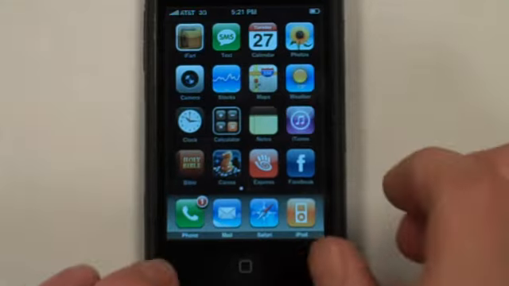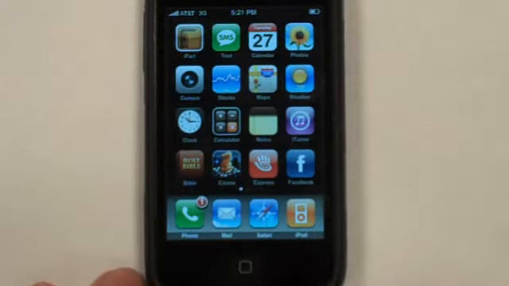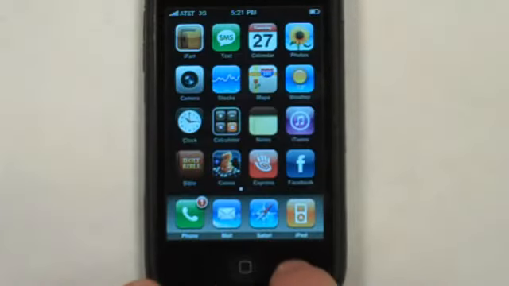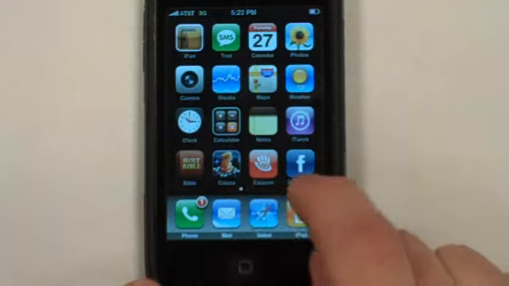Alright, welcome back. So we're here to configure the Apple iPhone for an Exchange 2003 server. Before we get started, I want to go over 4 pieces of information that you will need prior to setting this up. You will need your Exchange server address, your email address, your username and password, and the domain name.